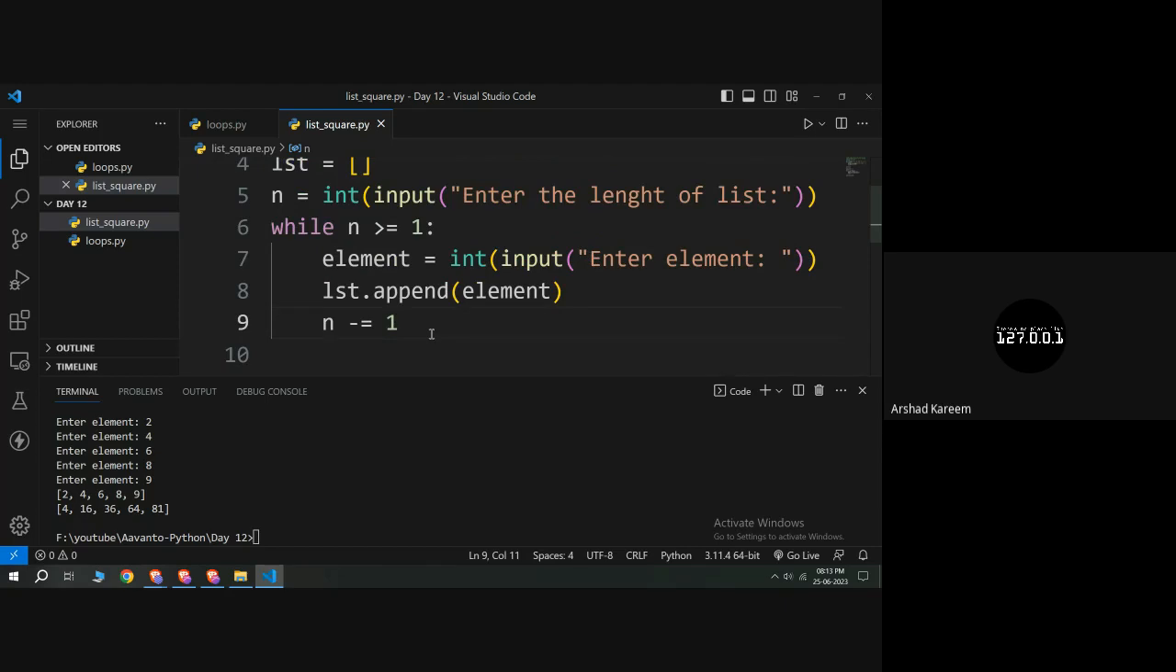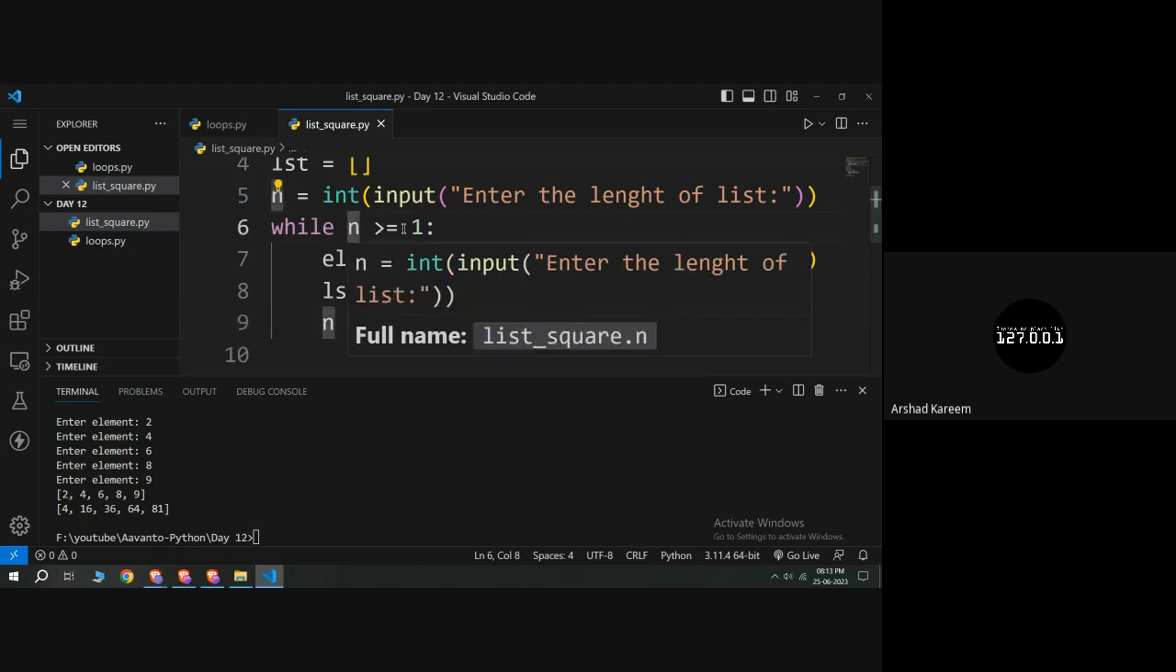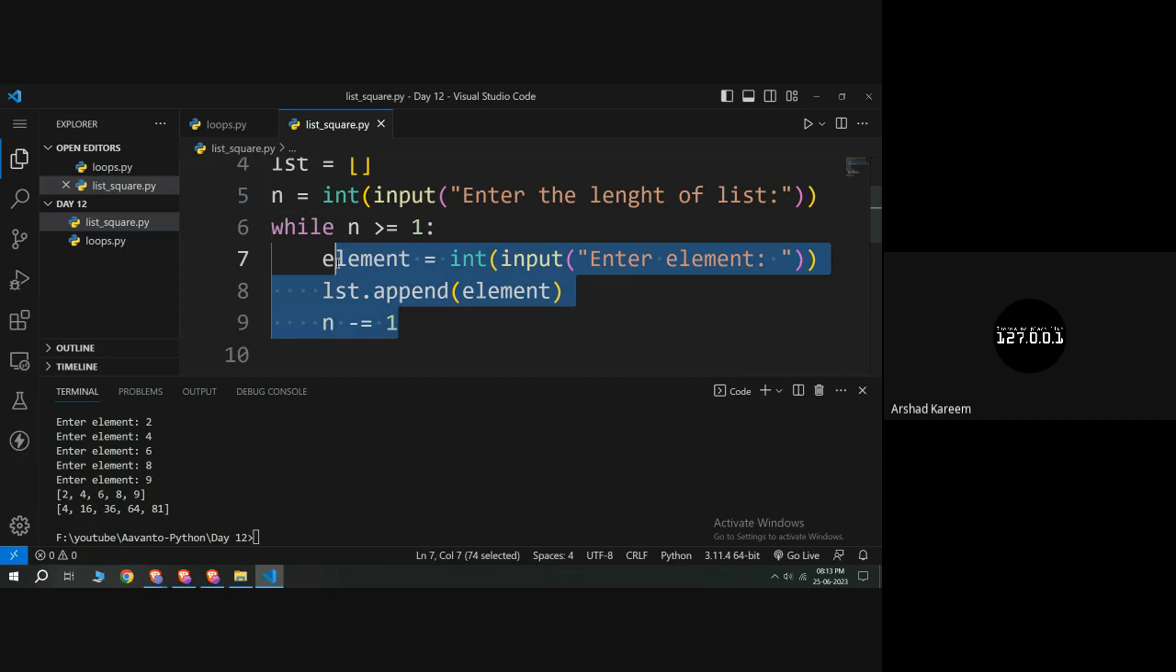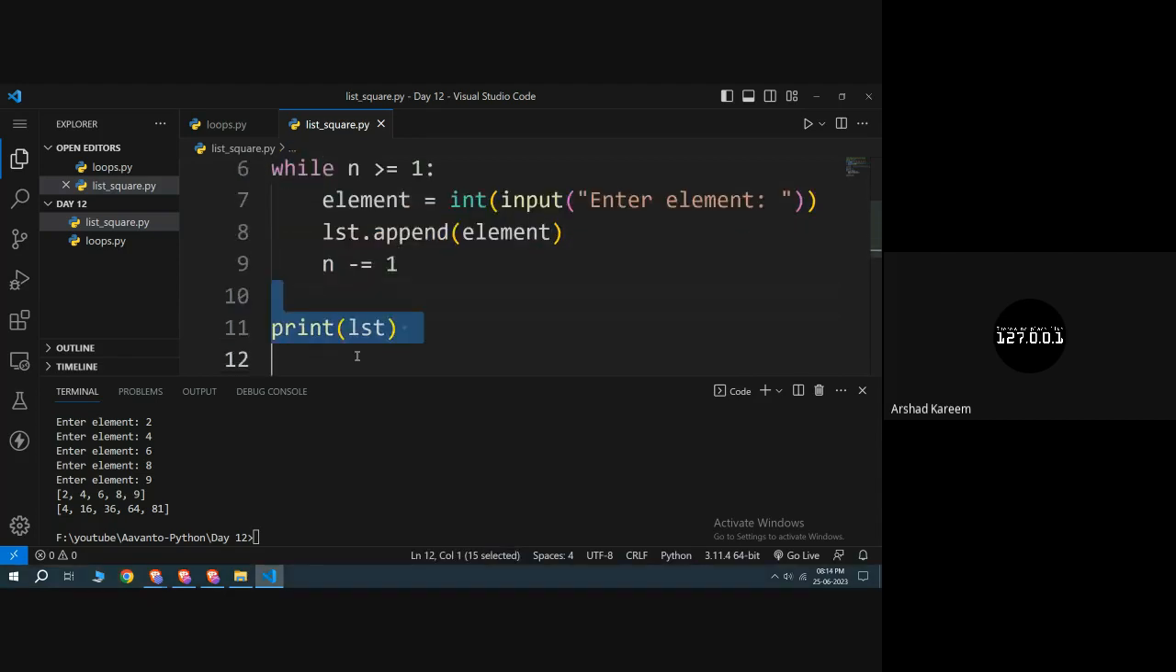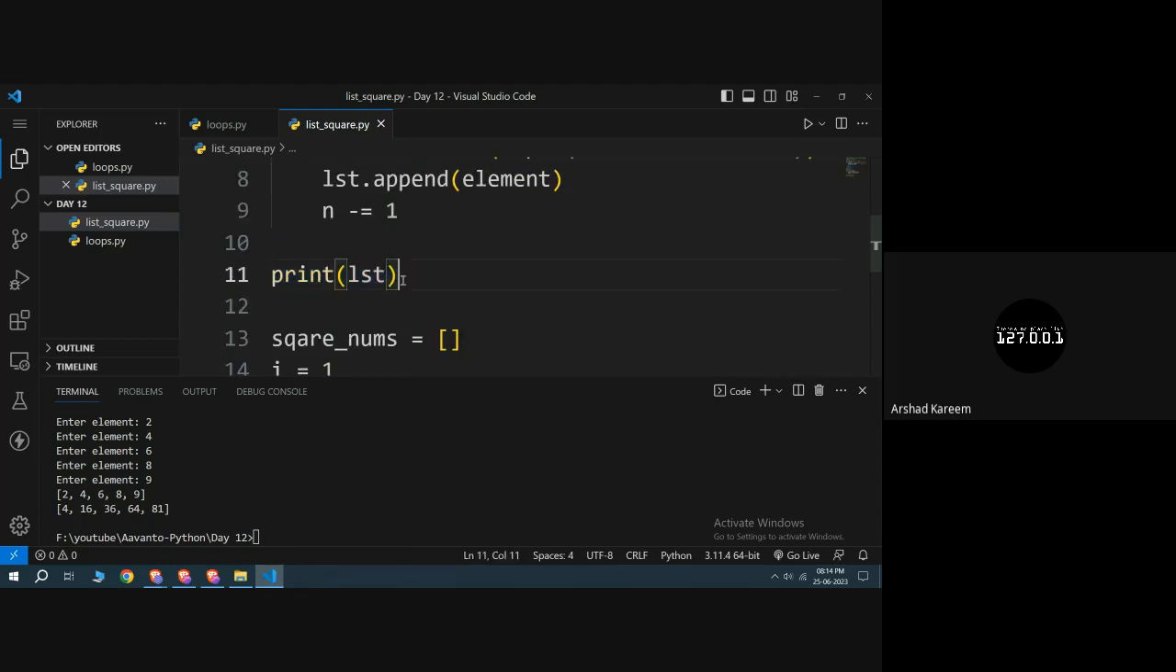Now here I am performing the decrement operation. So this loop will continue until the value of n becomes 0. If n becomes 0, then 0 is not greater than or equal to 1. So now this loop will not execute. Whatever code is present after my loop will start execution now. So here I am printing the list. You can see these are the elements 2, 4, 6, 8, 9. These are the elements which I have taken from the user.